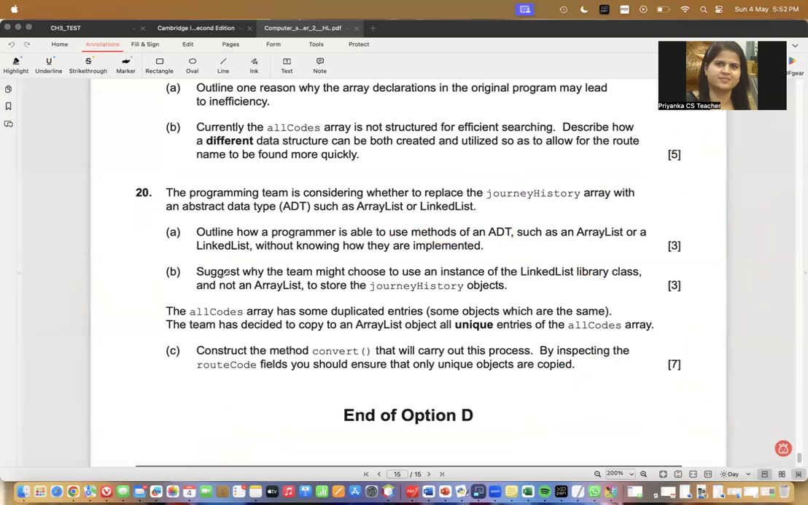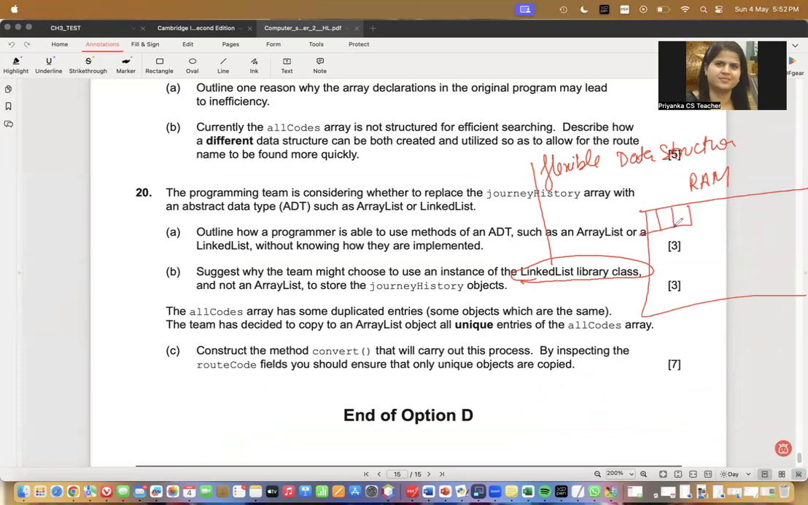This is the answer. Suggest why the team might choose to use an instance of the linked list library class, not an array list. Linked list is a more flexible data structure. Why? Because in primary memory, RAM, whenever you are creating any node, let's say this is the node, it is not like that nodes will occupy space in a continuous manner. No, they will occupy space in a random fashion.